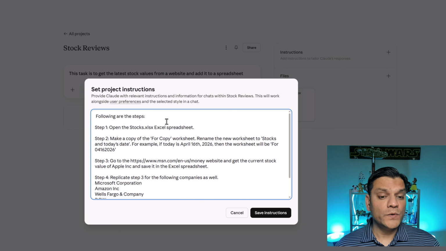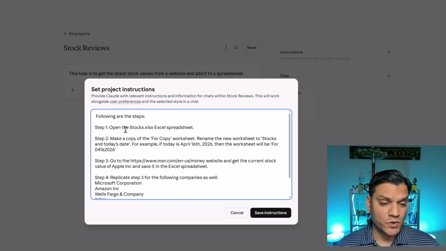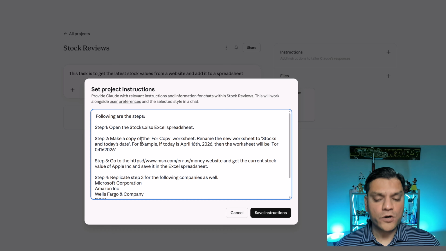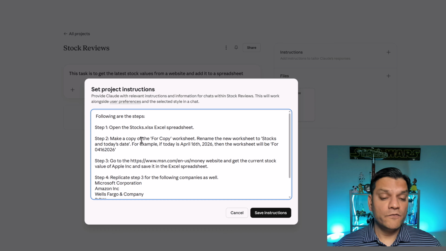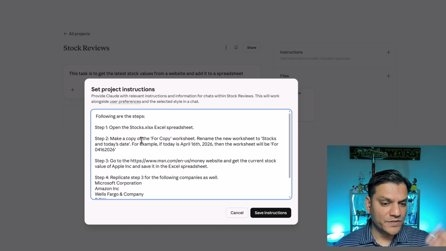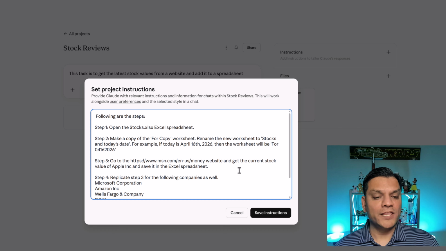I'm saying following are the steps. Step number 1, open the stocks.xlsx Excel spreadsheet. Step number 2, make a copy of the for copy worksheet, rename the new worksheet to stocks and today's date. So for example, if today is say April 16th, 2026, then the worksheet will be 'for 0416 2026', which is for April 16th, which is the day, and 2026, which is the year. Step number 3, go to this website, the website that I just showed you, and get the current stock value of Apple Incorporated and save it in the Excel spreadsheet.